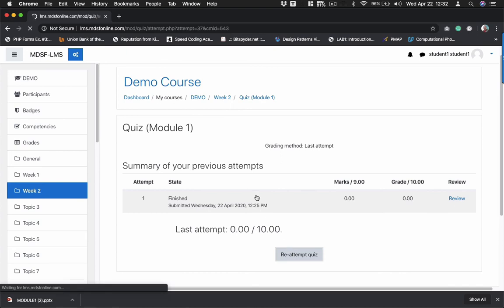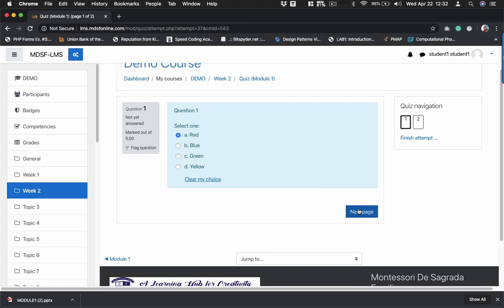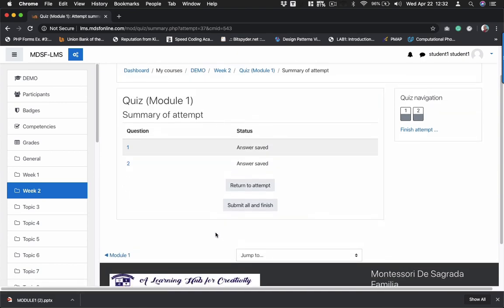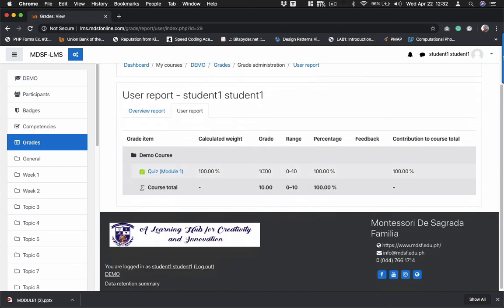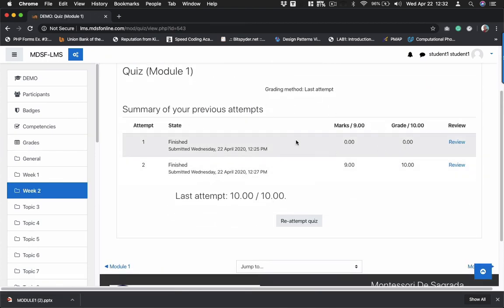So the correct answer here is red. Next page, and then I'm going to set this to false. Finish attempt, submit all and finish. Now my grade is 100. If I go to my grade book, the score here is now 100. But if we go to the quiz here, the student will be able to see that he or she has attempted 2 times for that particular quiz.